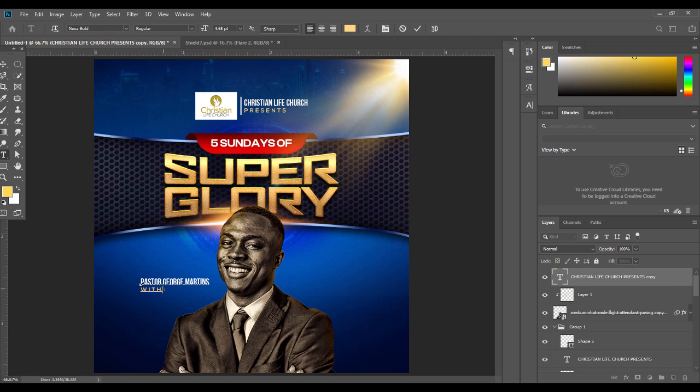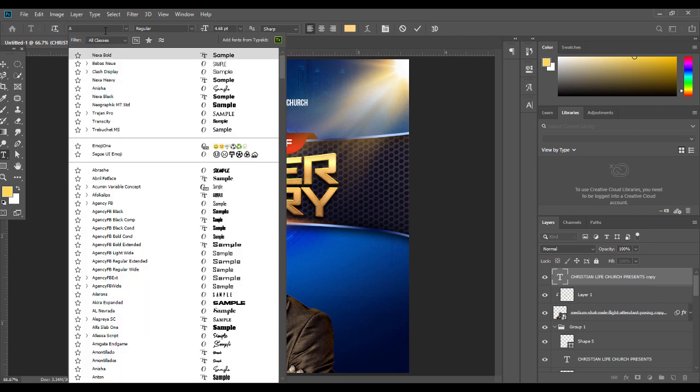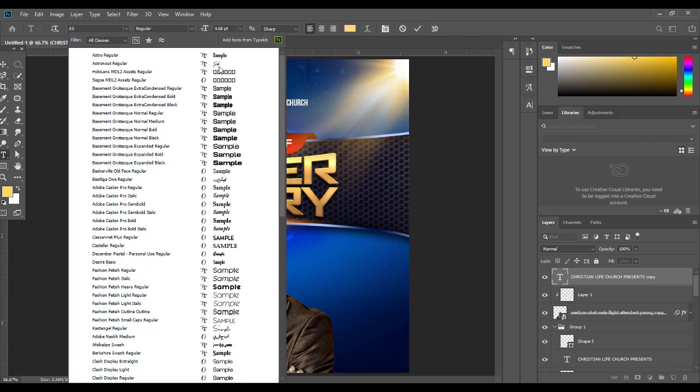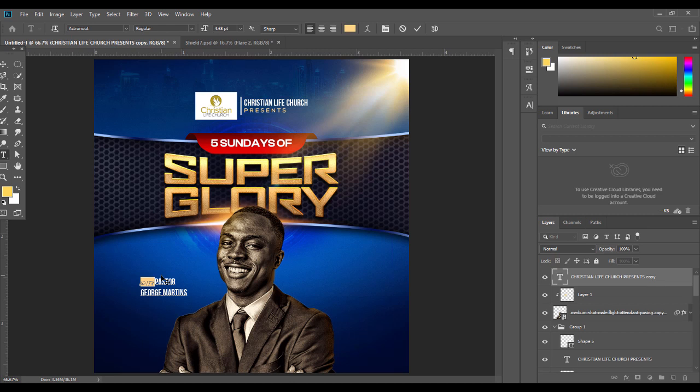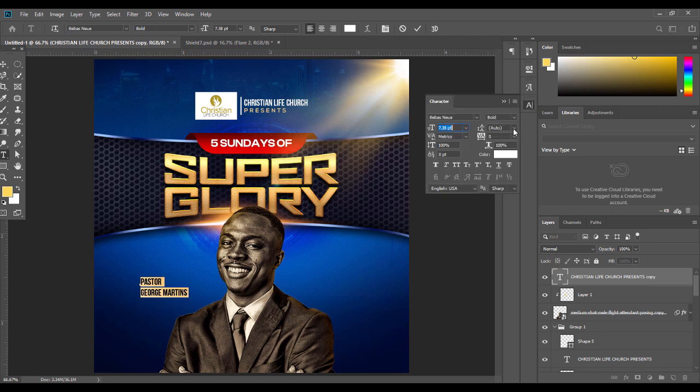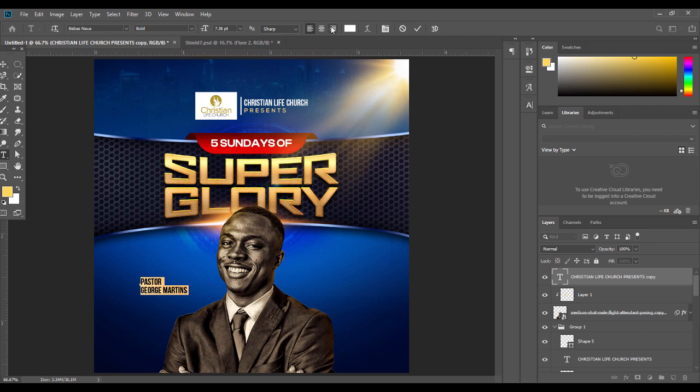Let's cut this. Bring it to the top. Paste it. So I'm going to use another font for this. It's called Astronauts. Let's change it to small cap. So reduce the spacing between these. So change it to left.